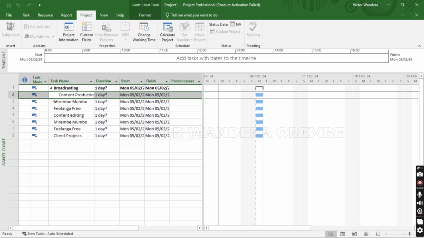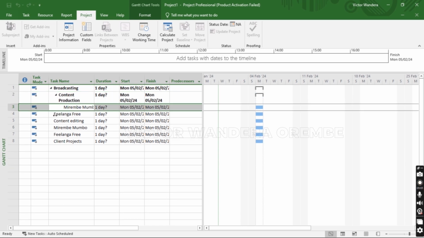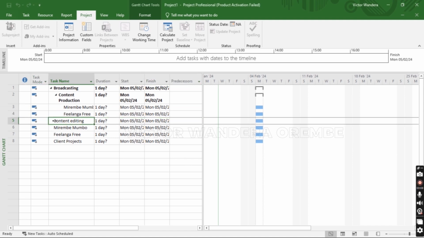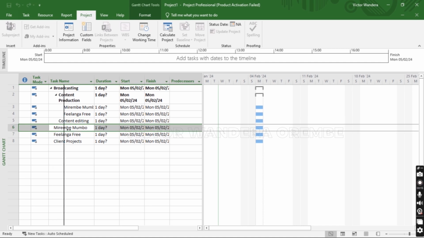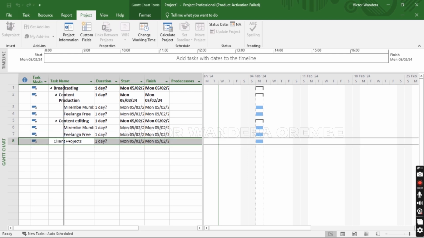Then Mirembe Mumbo and Filanga Free will also come under content production. Therefore, you can just indent them in this manner. Then remember that content production will come on the same level as content editing. Therefore, indent content editing to level 2 of that broadcasting. Then Mirembe Mumbo will come under content editing, Filanga Free also under content editing, and client projects under content editing.